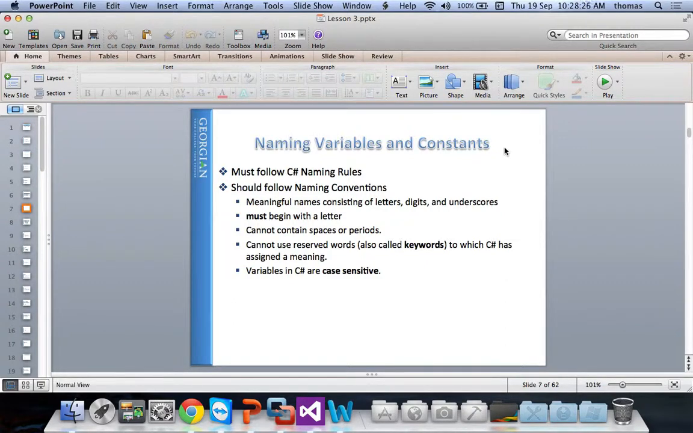They cannot contain periods because periods are the accessor we use in C# to access the methods and properties of our classes. So that's why it'll confuse the compiler as well, right?